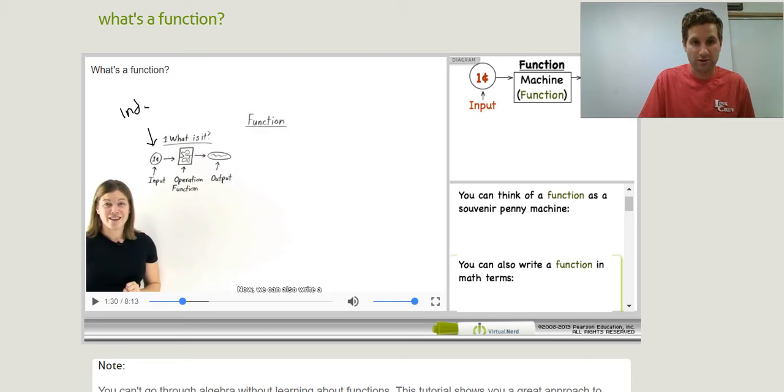Let's see. She's a lot better at writing than me, apparently. My pen's not working. Here we go. It's out of ink. My independent, and my output is my dependent. And this is very true.